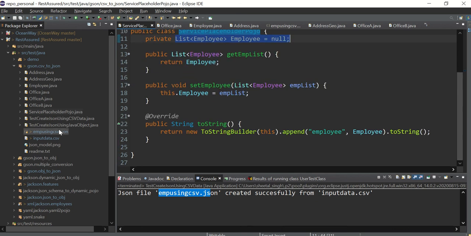Okay, so our complete POJO has been done. These are the POJO classes which are actually represented. So this is the base class.